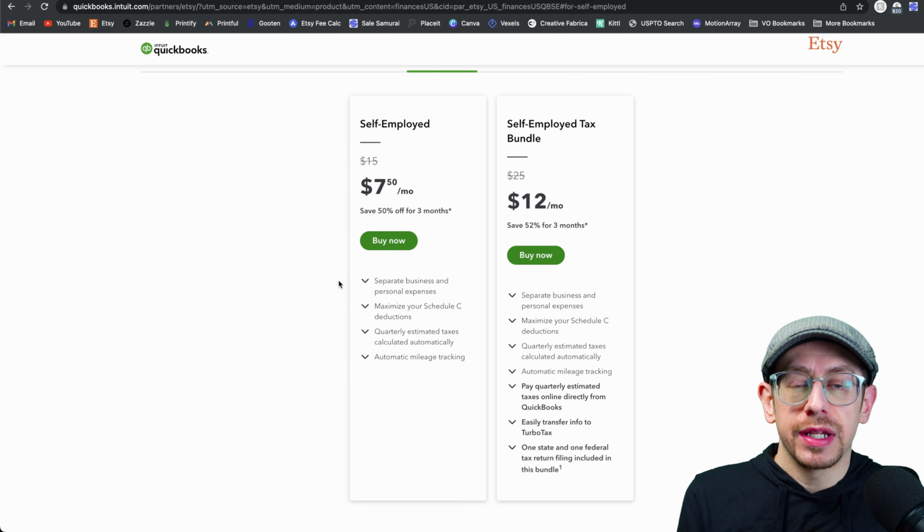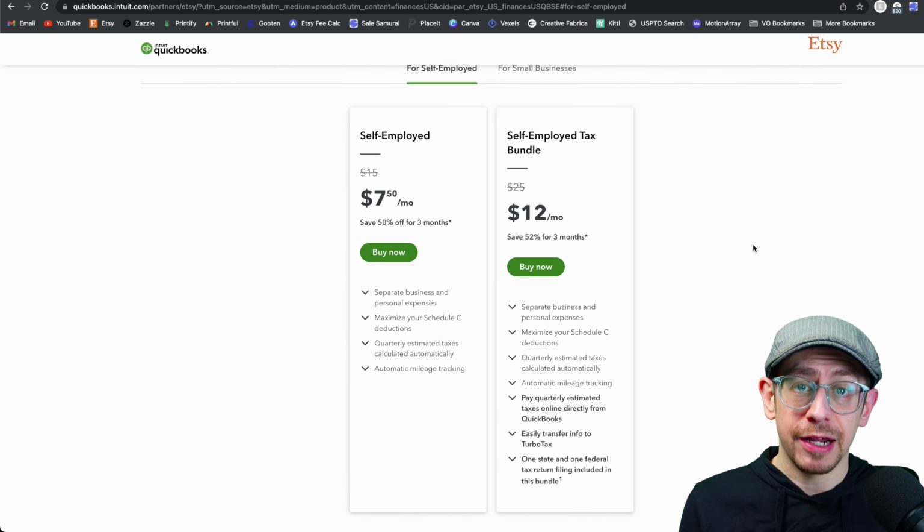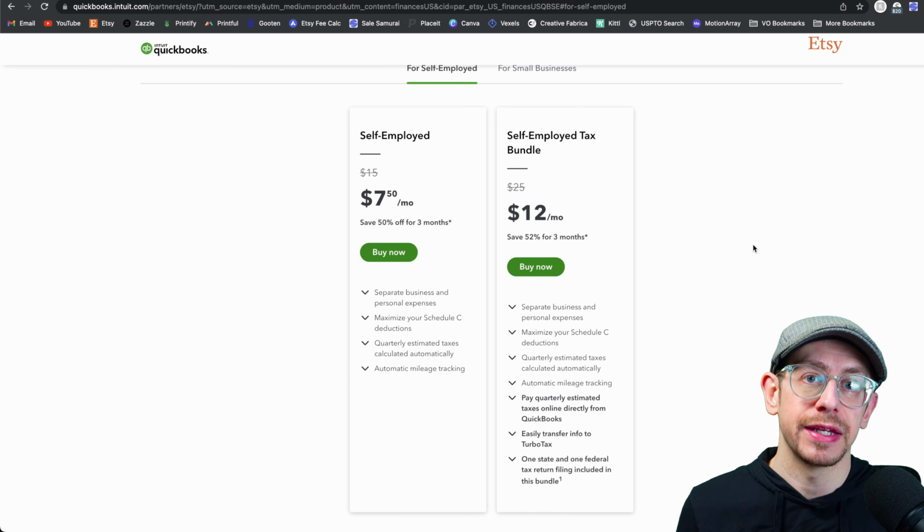QuickBooks Self-Employed is like a basic version of QuickBooks, which only has some limited functionality. However, for most Etsy print-on-demand sellers, it's going to provide really all that you need. I personally still use the Self-Employed version of QuickBooks, and it works just fine to help me track my profits as well as help me prepare for filing taxes.